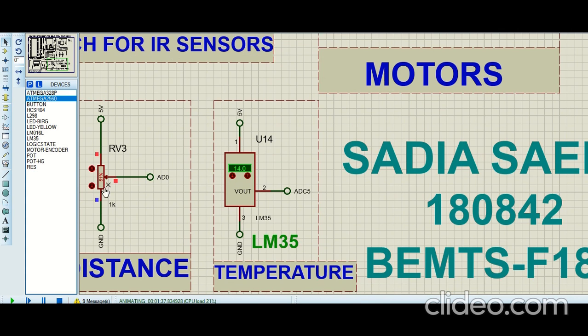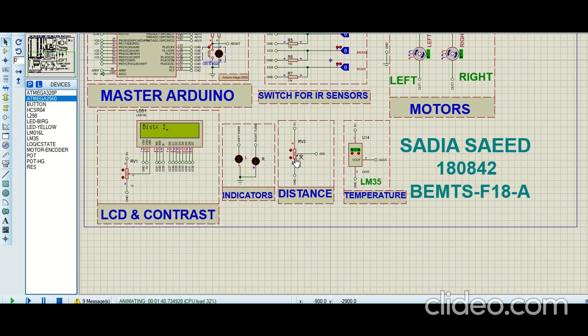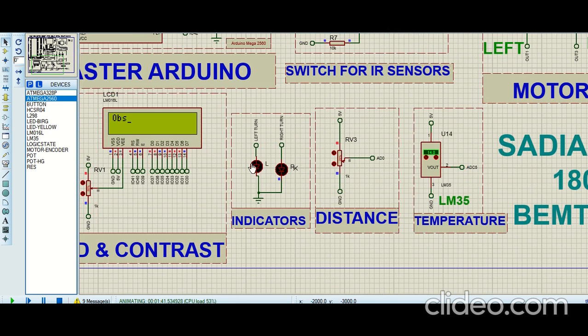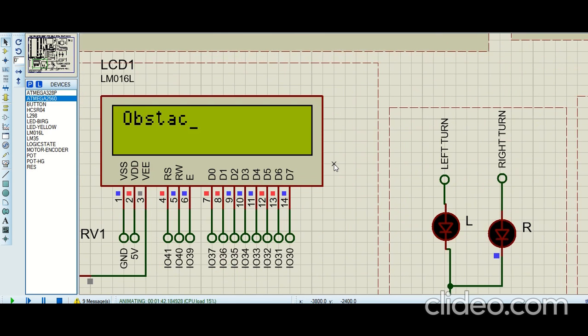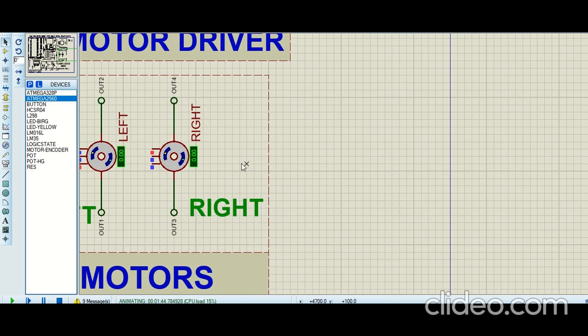Coming to our distance sensor, as we increase the distance near it, we will see a message. As we keep increasing it, here is a message of obstacle ahead, and both our motors are stopped.